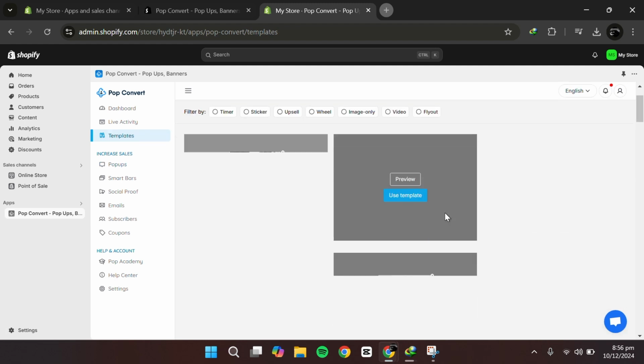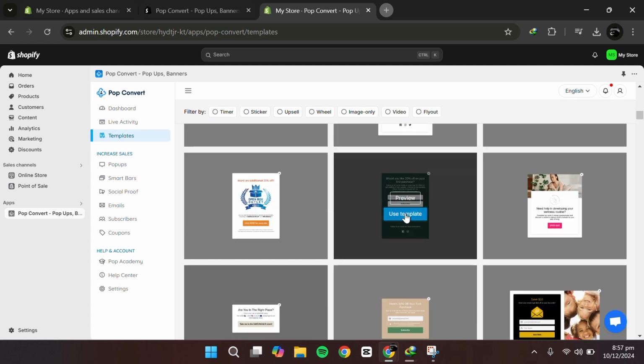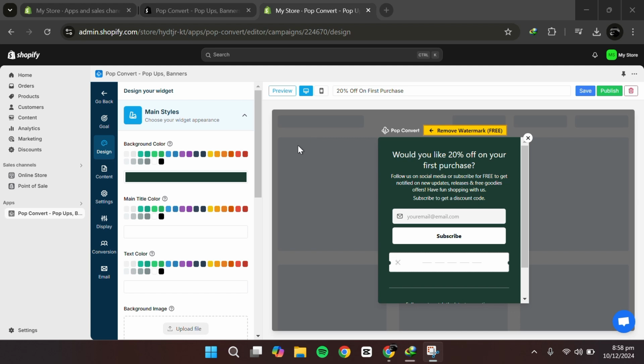For this tutorial, we'll use a template. Choose a template that suits your needs. For example, a simple one offering a 20% discount on the first purchase works well. Click on Use Template to customize it. The template editor lets you adjust various settings.